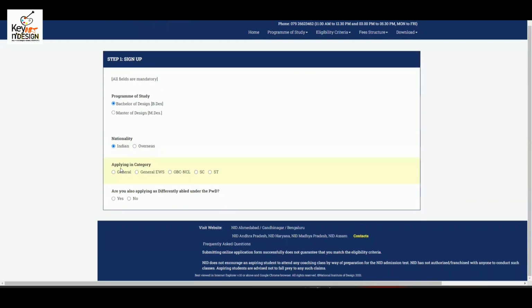After this, the next section is applying in category. You have to choose your category. If you belong to general, you have to select general. If you are from general EWS, you have to select general EWS. If you are from OBC and CL, you have to select OBC. Same for SC and ST. Here, I belong to the general category, so I am selecting general.